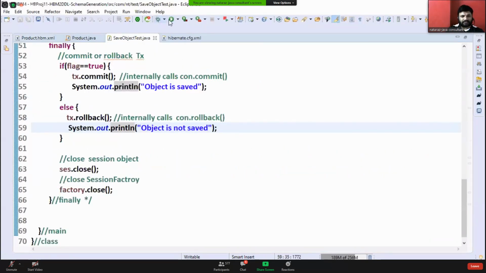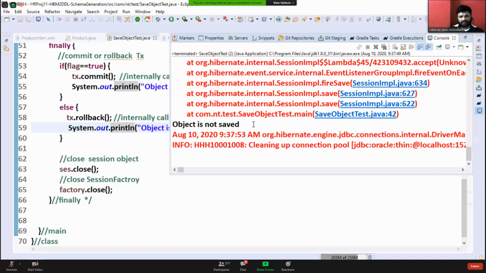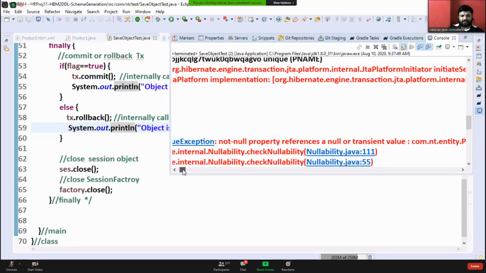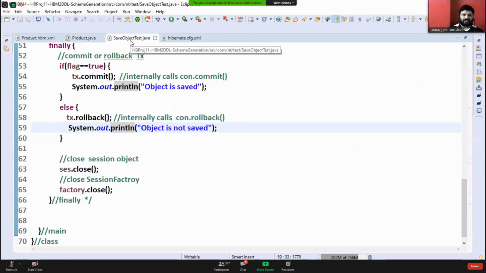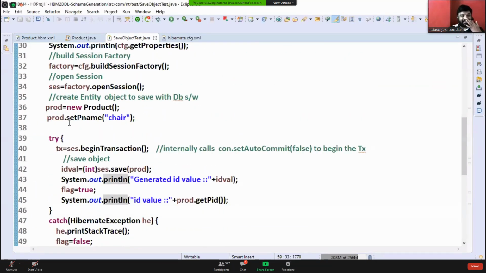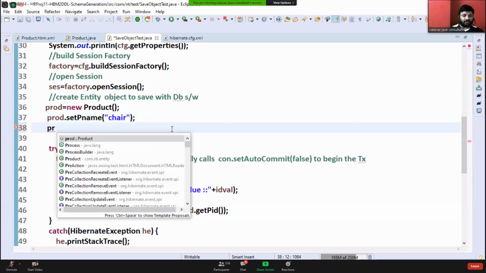Save object to test. That's nice. Property not null. Property references null. Oh, I will tell. Save object to test. The reason I said not null, but still this object is having null values. See, is it verifying or not? Did you notice? I have set only name. I have not set quantity and price. ID is anyhow generated by the generator dynamically. Is it verifying or not? See, boss, are your constraints working or not working?